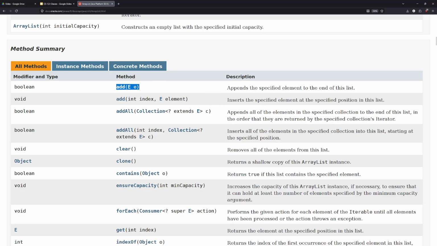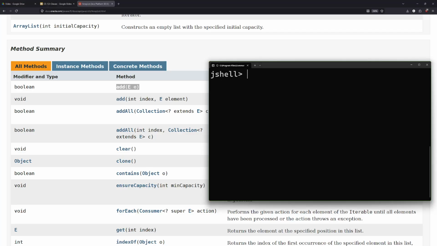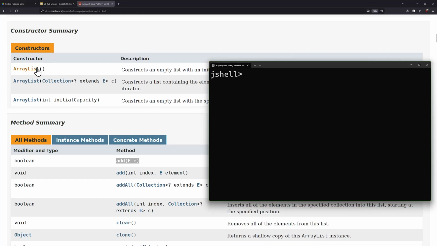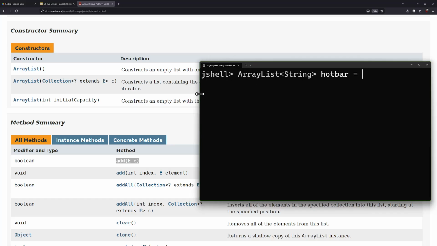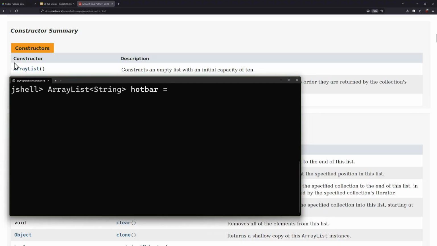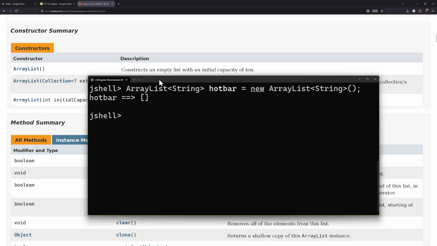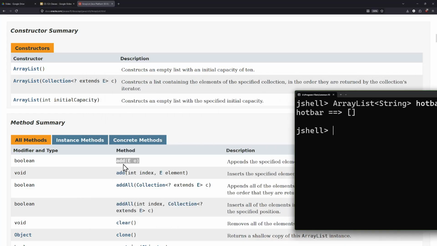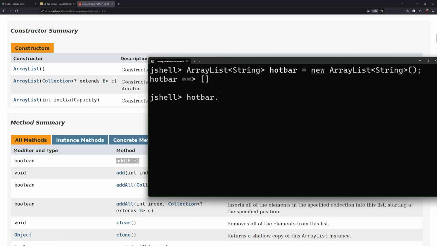All right, let me go ahead and use it. I'm gonna construct it first. So let me construct an ArrayList of strings. And I'll call it hotbar. And I'm gonna set it equal to this constructor over here. So new ArrayList of strings. And then yeah, so here's my empty list. We can use methods here. This is a member method, add. So you can do like hotbar.add and add like a pickaxe or something.